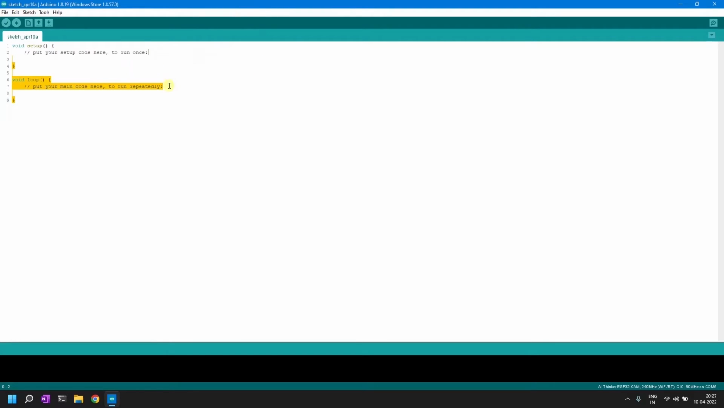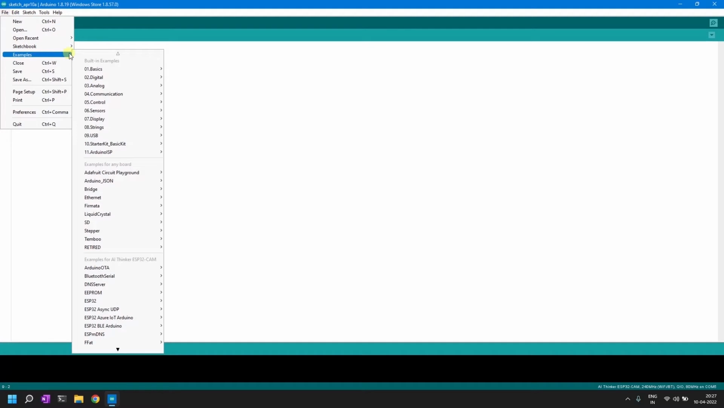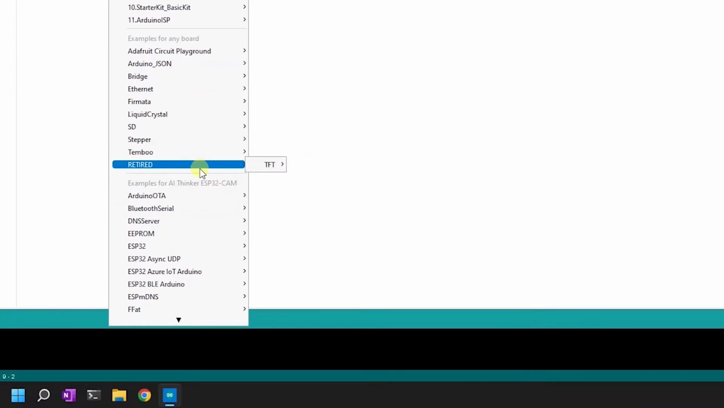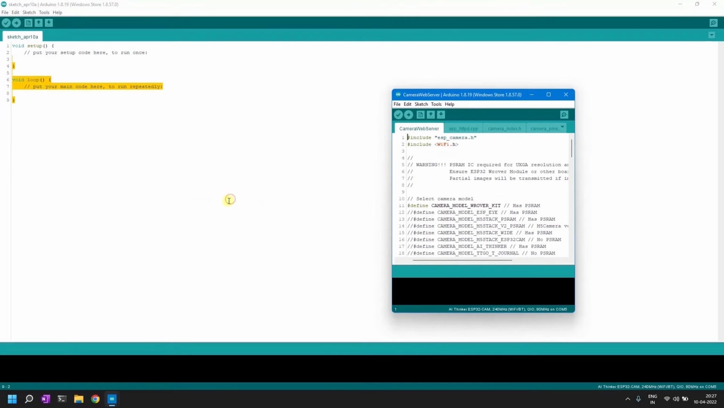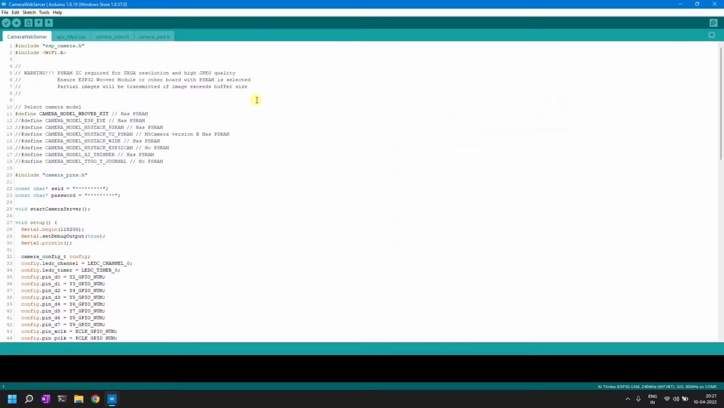For programming, we can use a sample code from the available example library. For that, go to File and Examples. In Examples, go to ESP32, then Camera, and then CameraWebServer. Click this and your camera web server example is ready. So our example code is opened and the hardware is ready to flash.